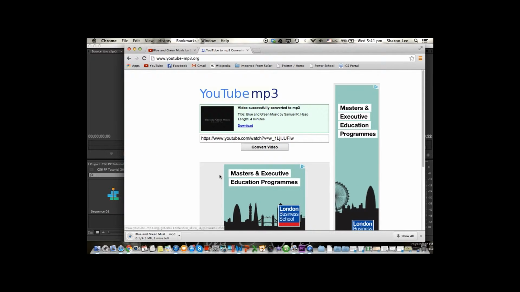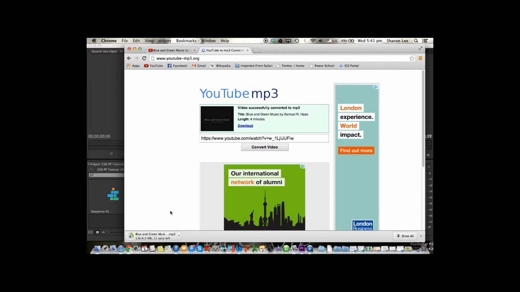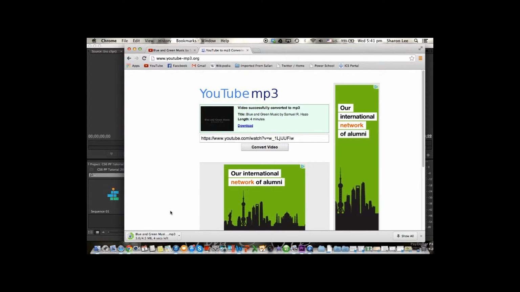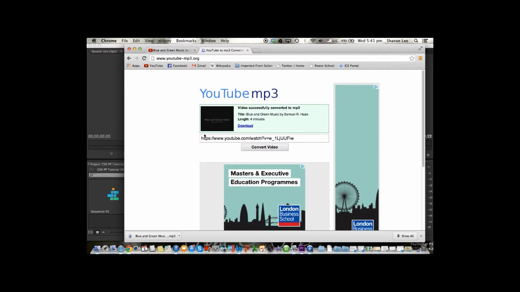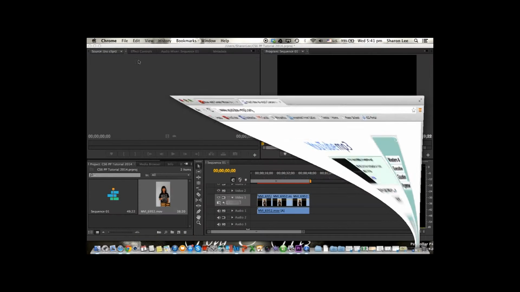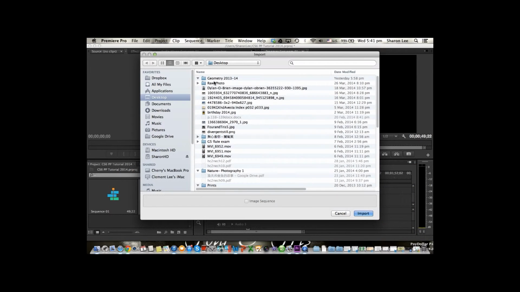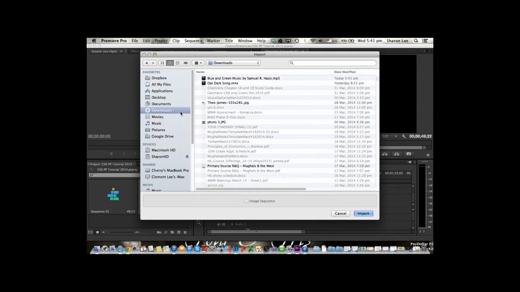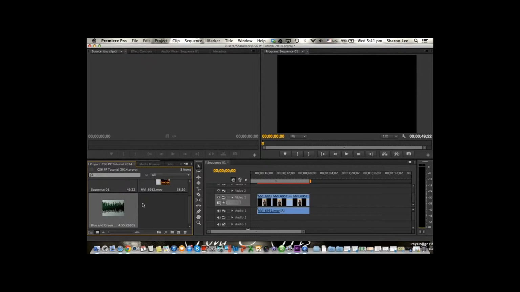It's going to take a while, depending on how big your video file is. Each is different, and you won't know until you download it. So it's done downloading. You go back to Premiere Pro, File, and import the file. And here it is. It's on your project panel along with your clip. You just drag it.